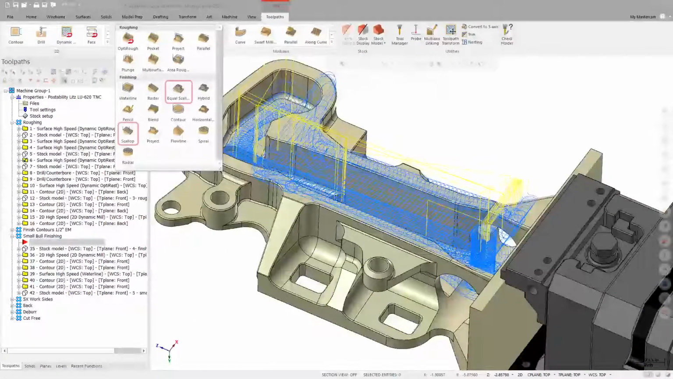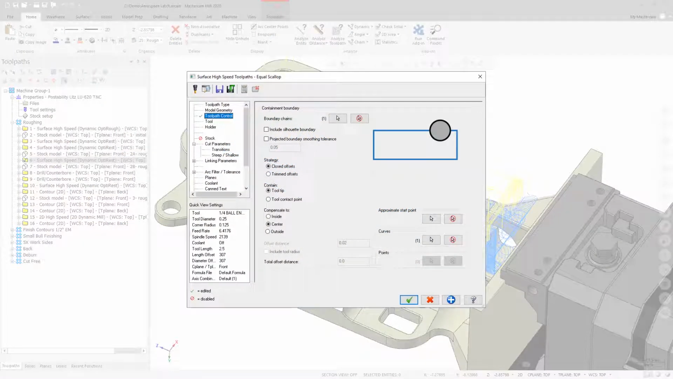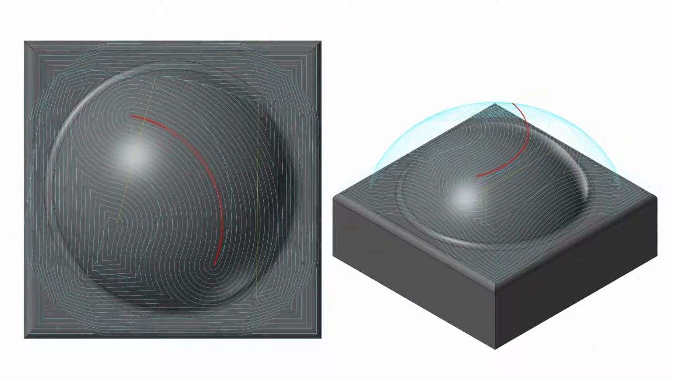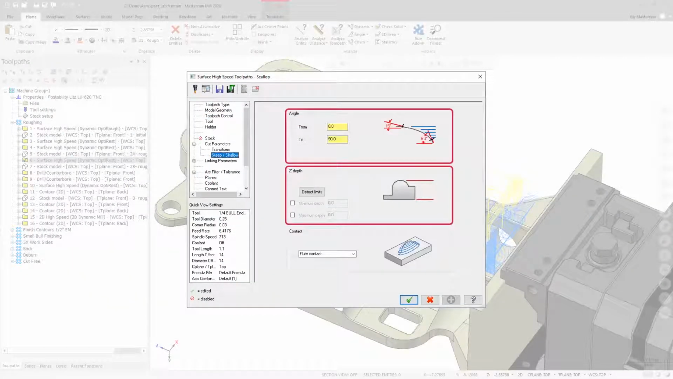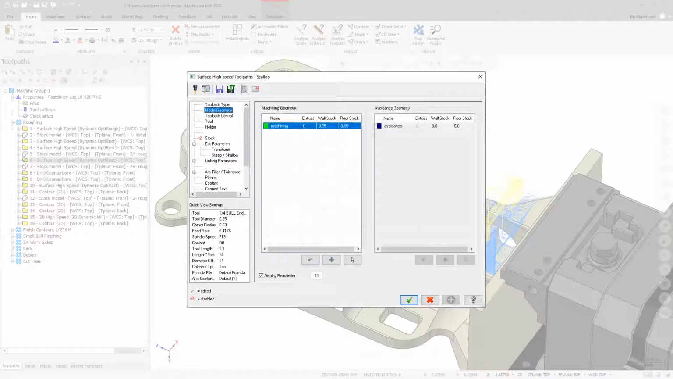The Equal Scallop and Scallop toolpaths now support two new strategy options on the toolpath control page. When closed offsets is selected, the toolpath is created with closed passes that yield a traditional scallop toolpath. Boundary chains, curves, and the Z-depth and angle values on the steep-shallow page are now used to calculate the toolpath output. Additionally, the machining geometry selected will be used to determine the outer shape of the toolpath.